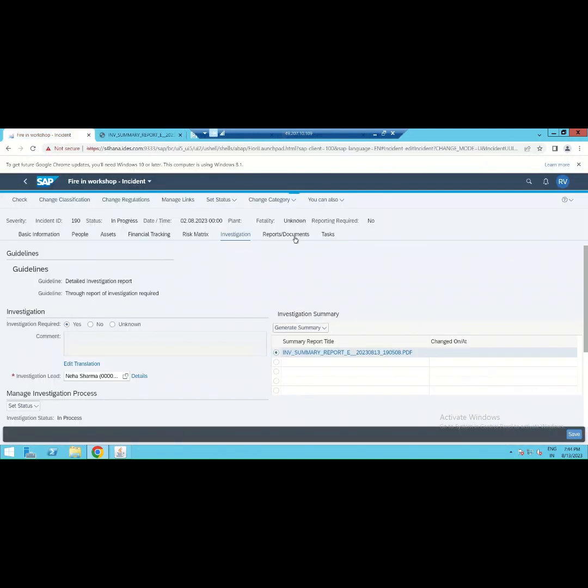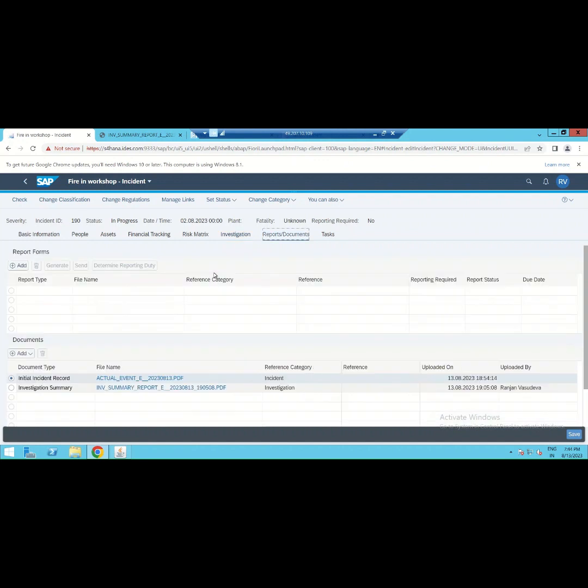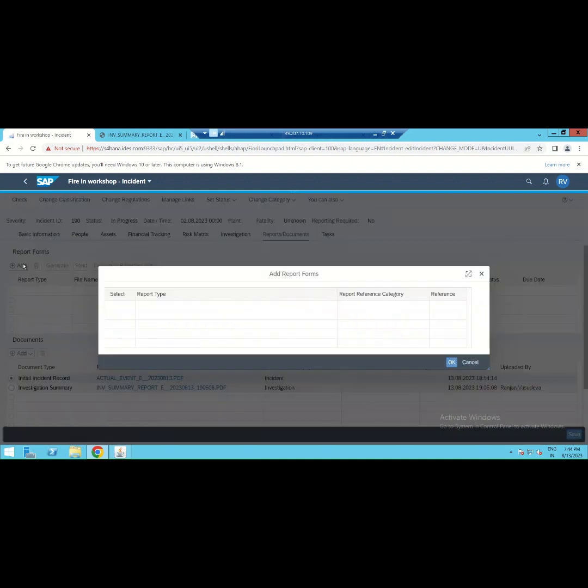Okay. Now, once all of this is done, investigation is done, root cause is identified, you will find all the reports that have been created till now here under documents. Now what you can do is you can generate other reports. So depending on the regulation that the companies that this incident is following, you will automatically get the list of reports here. Okay, like the OSHA 301 form or whatever.